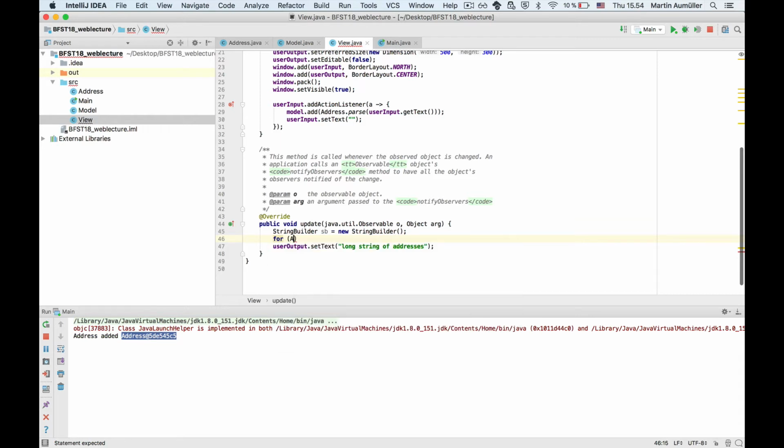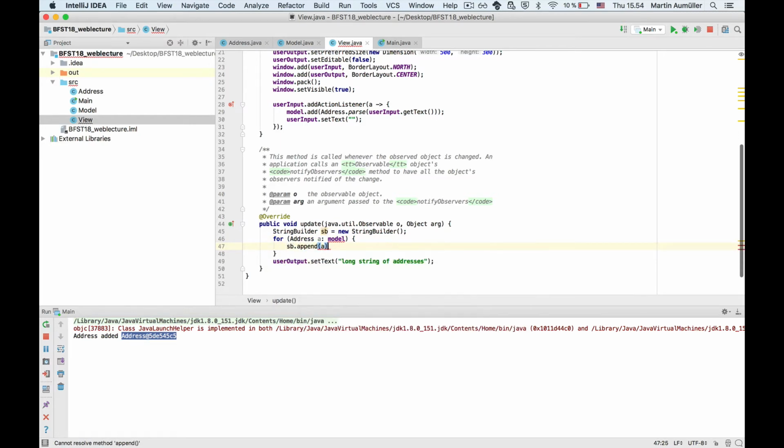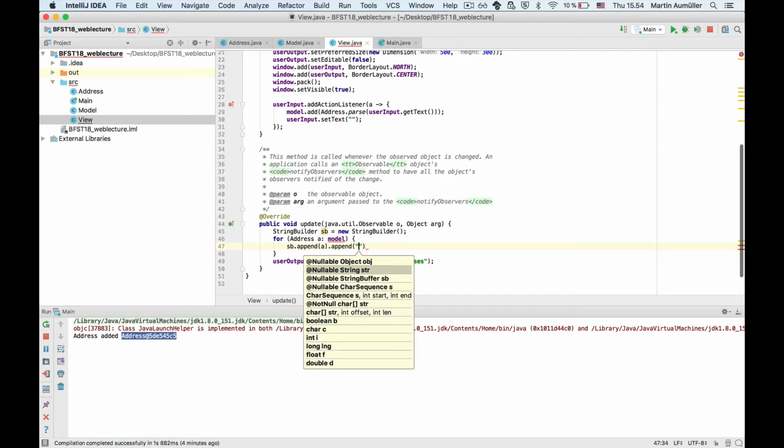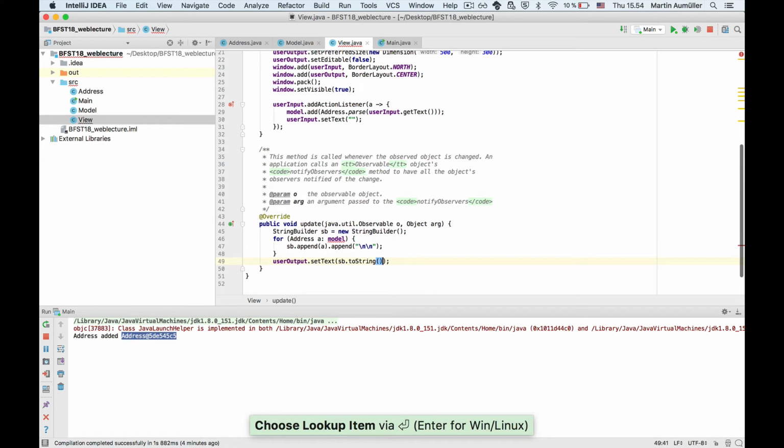We would like to do something like this. For all the addresses a that I see in the model, I want to append the string representation of the address, and let's say I also want to append two new lines here. And then this final setText down here would just be the builder's toString.